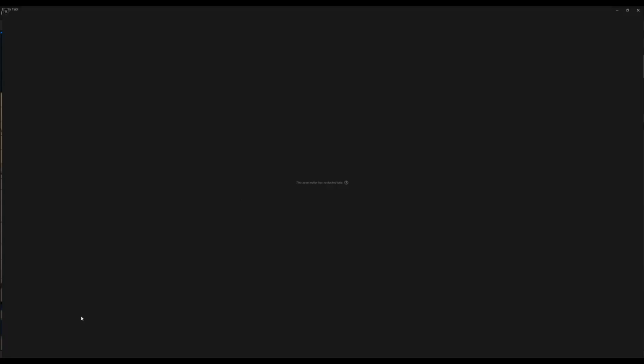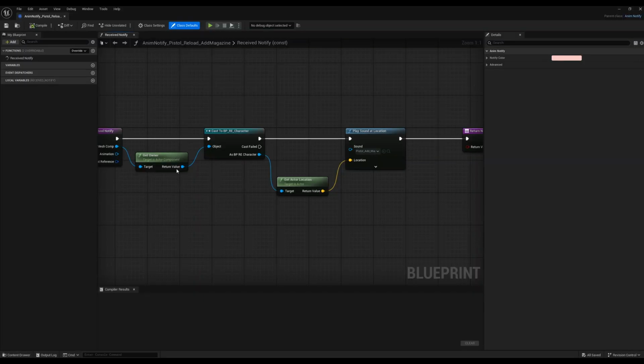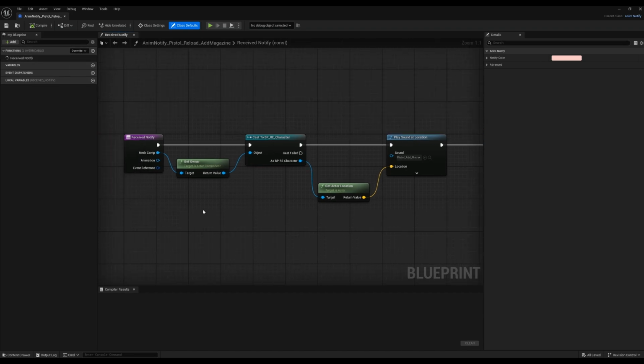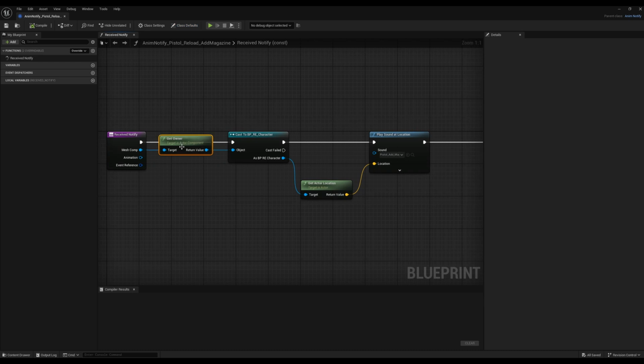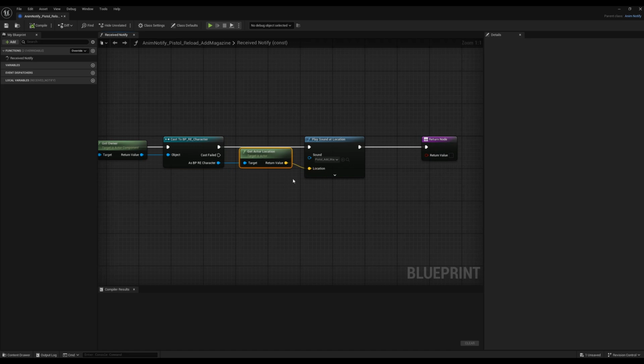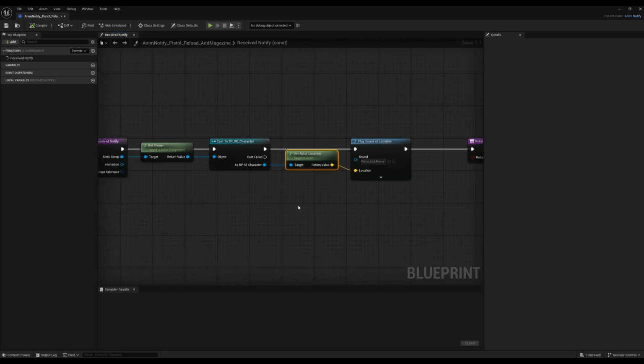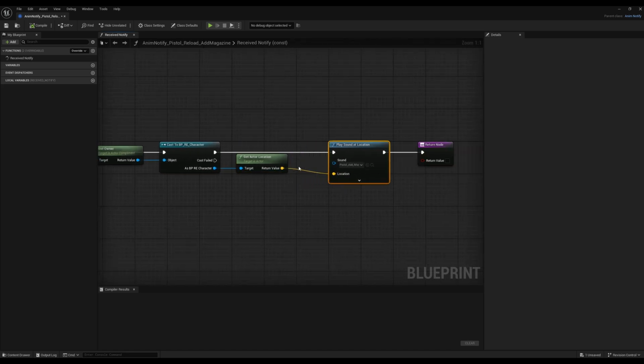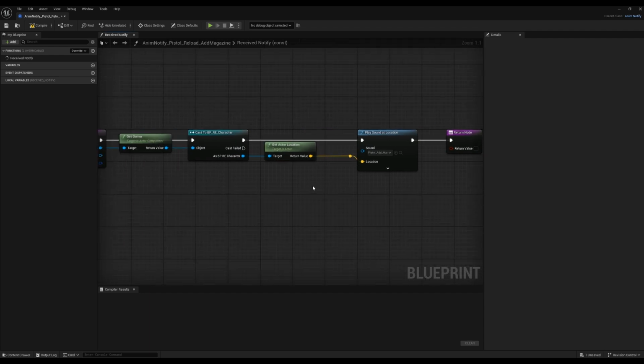A notify always has this override function here, which is called received notify. So make sure you click on override, like you did before, and you get the received notify. In this received notify, like we always do, we get the owner from the mesh, so get owner, and from the owner we cast to the BPRE character, because we want to play the sound at location. So we don't just want to play the sound, in this case I also want to have the sound at location. And this is why I want to get this actor location here. Okay, so this is my first sound.